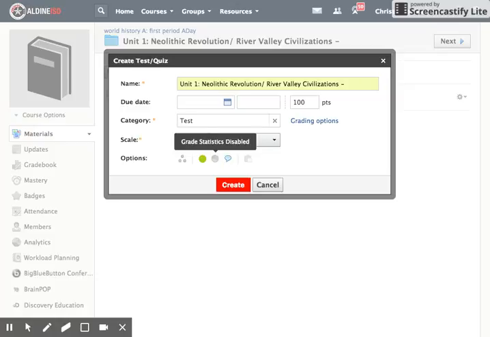You can also enable grade statistics, and if you have kids who may be in SPED or have other modifications, you can have a separate test just for them that's modified for their needs.